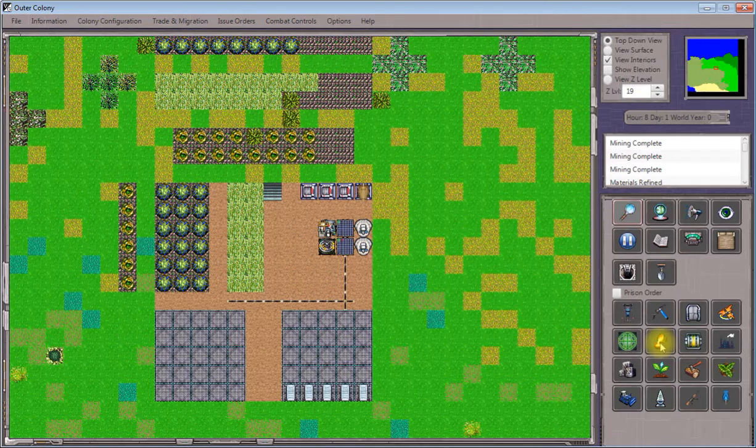That's all there is to it for material refining, though, and that's the way that you get the metals and other sorts of things that you'll need to manufacture all sorts of useful items going forward.